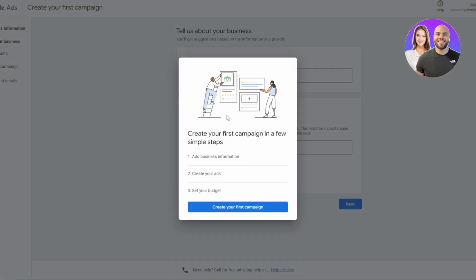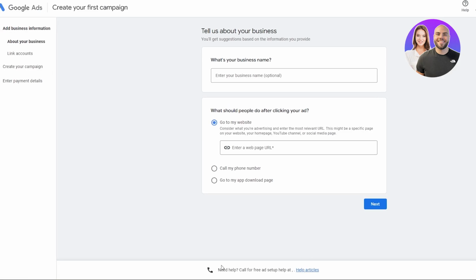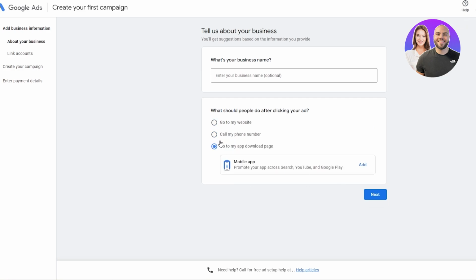There are a couple of ways to do this beforehand. Over here, as you can see, they're asking us to add simple information like our business ads information, create your ads and set a budget, right? So over here, you can create your first campaign. If you don't want to create a campaign, they usually give you an option to simply bypass this. But currently, I think I don't have that.